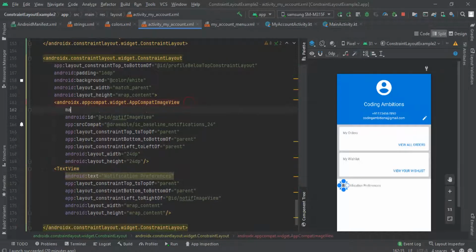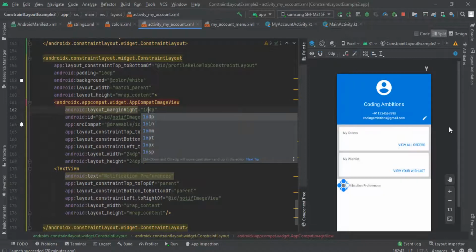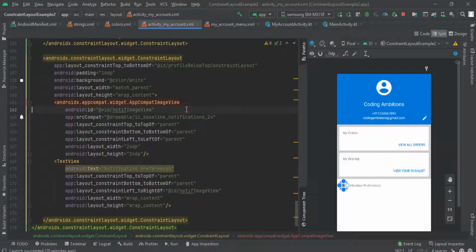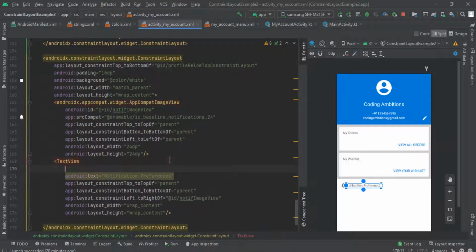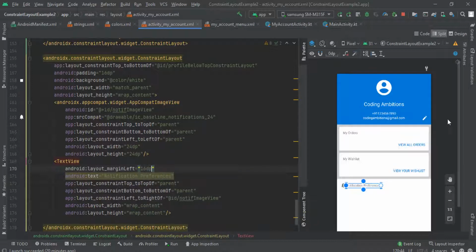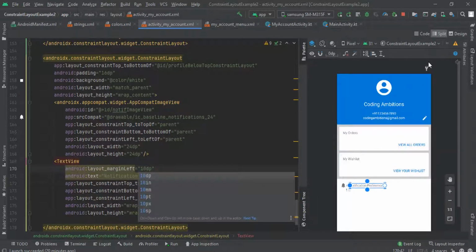And now let's add some margin in the right side, 16 dp. For this image view, it's not working because we have aligned something in the right of this one. So let's give it margin from left as 16 dp. Yes, it's picking. We will reduce this margin to 10 dp.